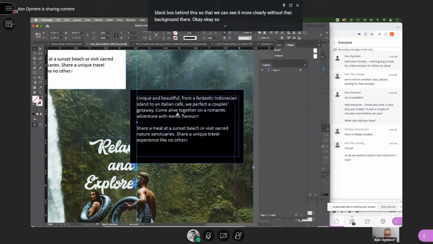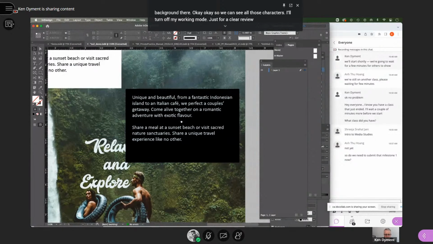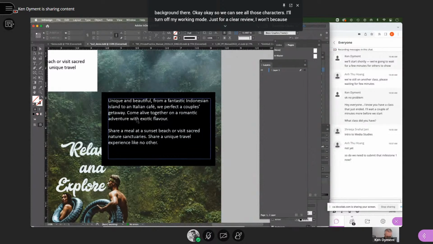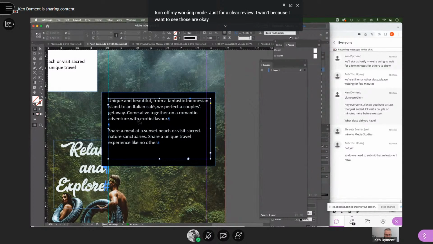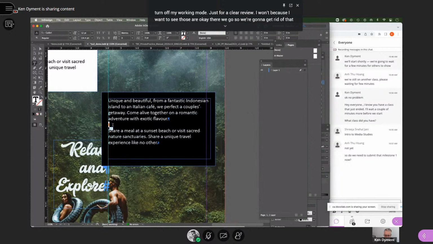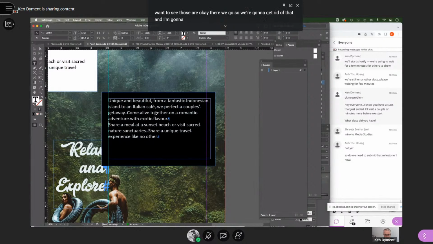Okay, so we can see all those characters. I'll turn off my working mode just for a clearer view. I won't, because I want to see those. Okay, there we go. So we're going to get rid of that. And I'm going to just get my cursor live in that paragraph. This indicates the end of the paragraph. So I'm going to get my cursor live in there. And it can be anywhere, because it knows we're working on that paragraph just by having your cursor live in it.